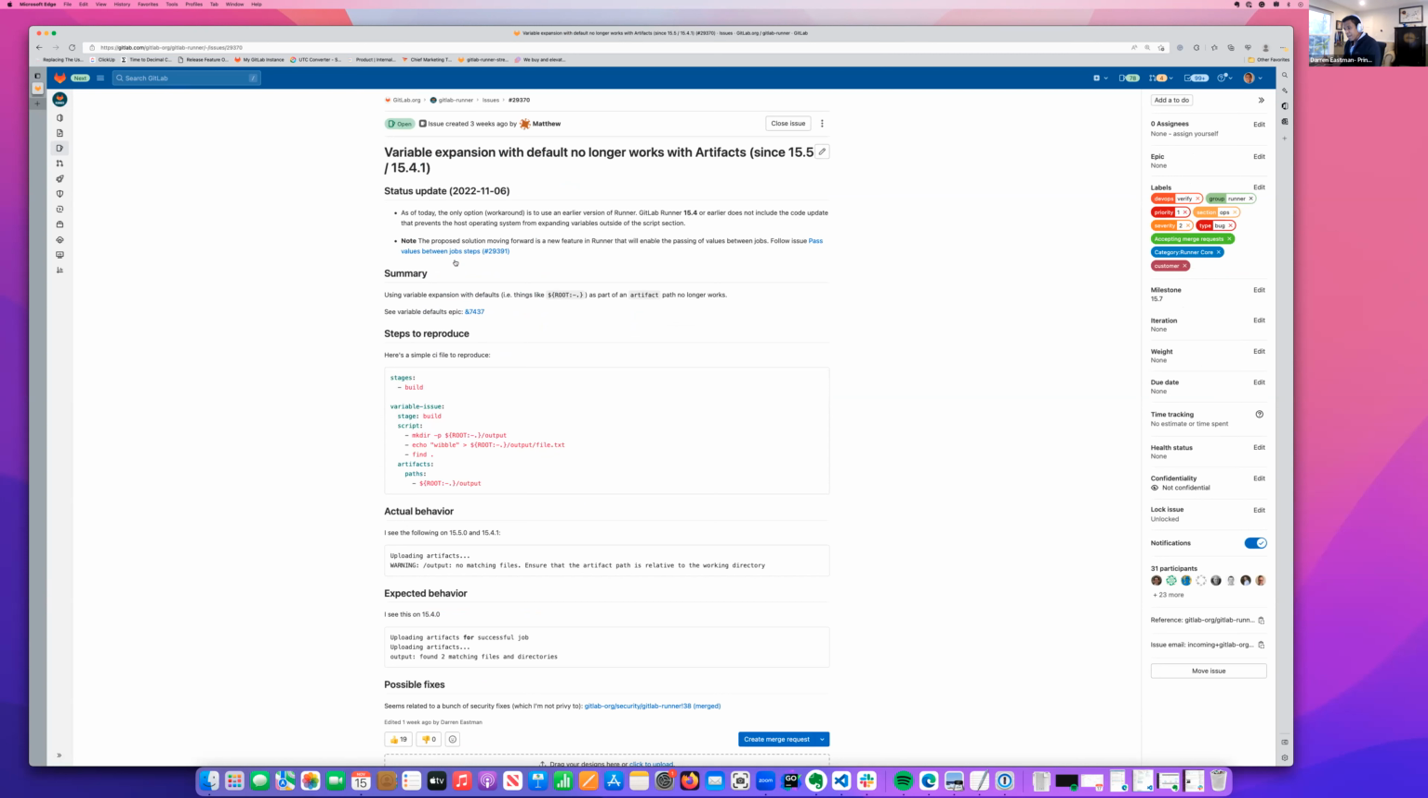And the reason this bug is there is that in 15.5, we had to release a feature to take care of a security issue. And there were a couple of edge cases related to artifact handling, and specifically variables and paths and artifact handling that was affected as a result of that feature set. And so that's the bug.